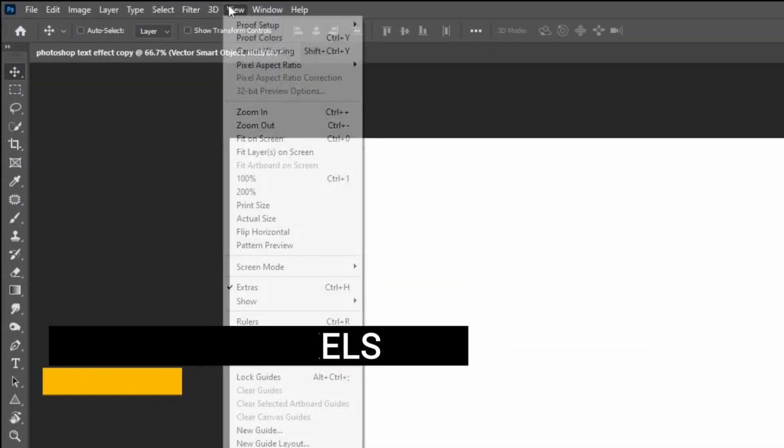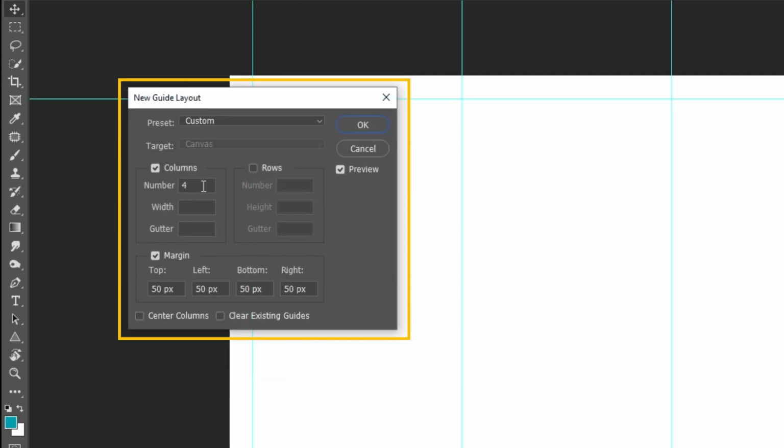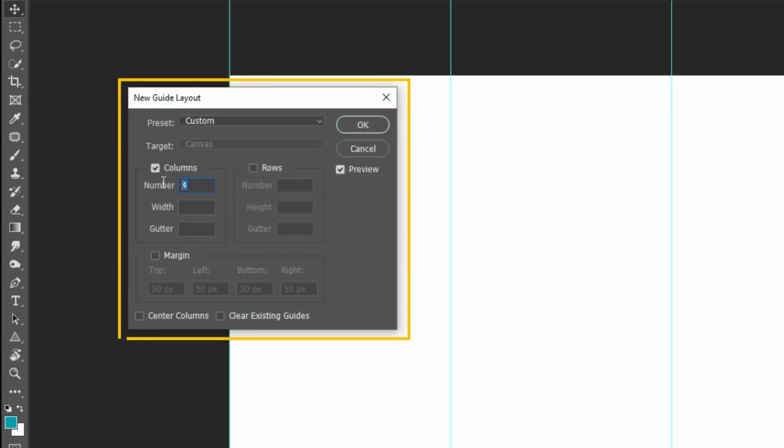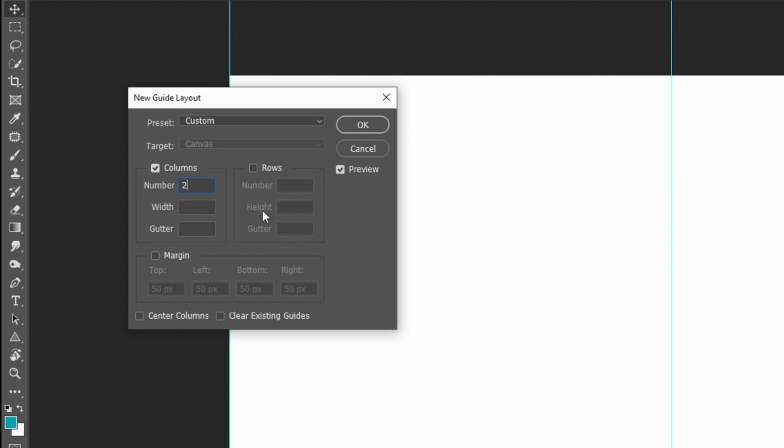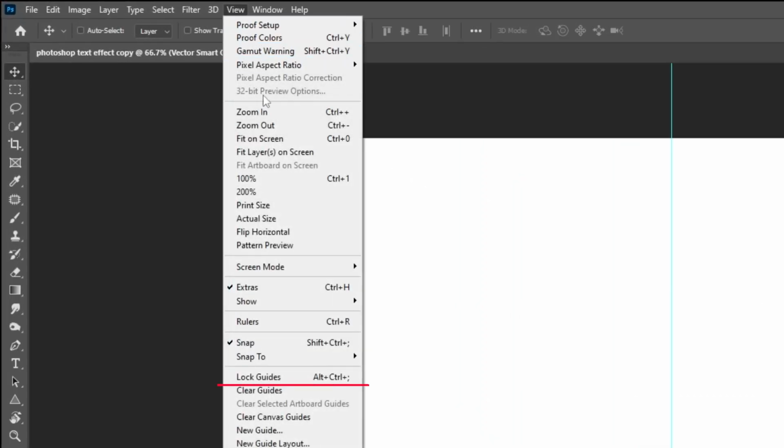First, go to View, choose New Guide Layout. Follow these settings. Again, go to View, choose Lock Guides.